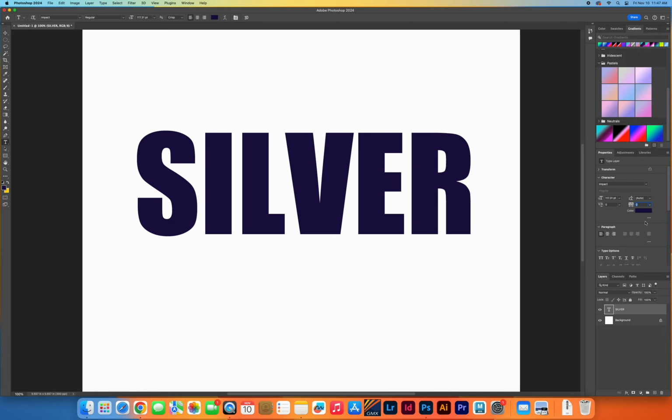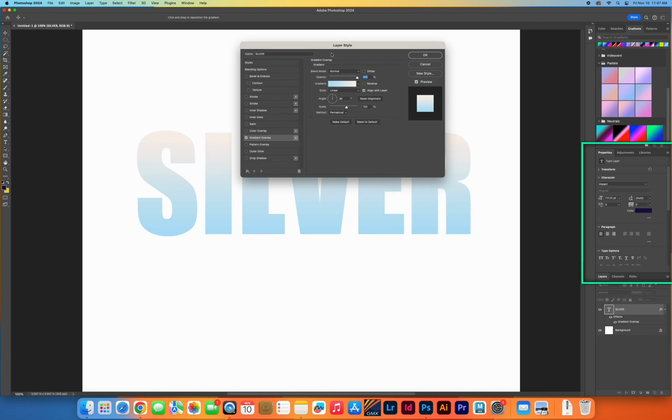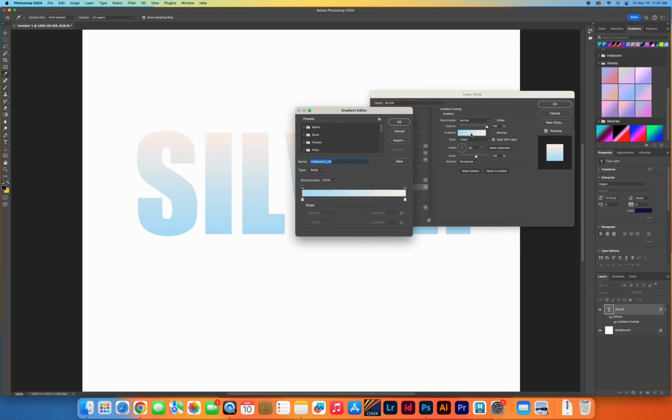The third one is doing a gradient on a layer style. So I went ahead and on my document, I typed the word silver using the font Impact. I want you to pick a font that's bold, so use Impact, and then choose the layer style of gradient, and you can edit that just the way you did the other gradients.